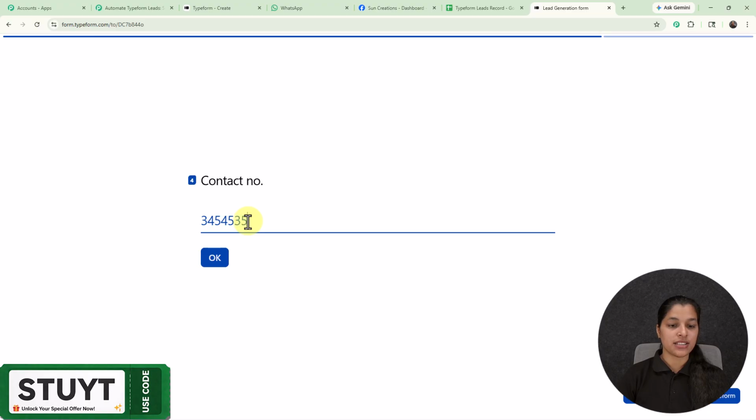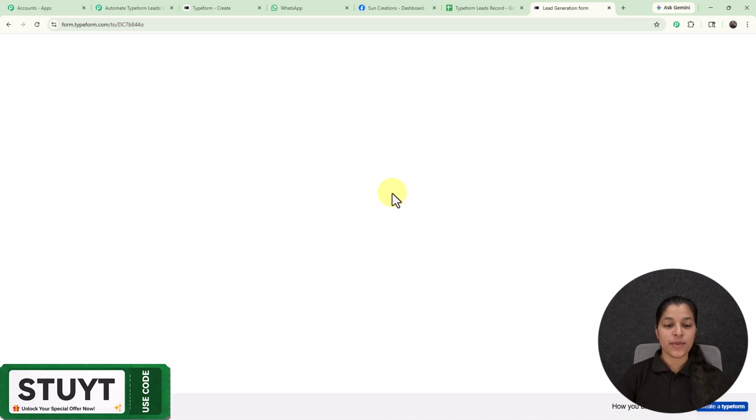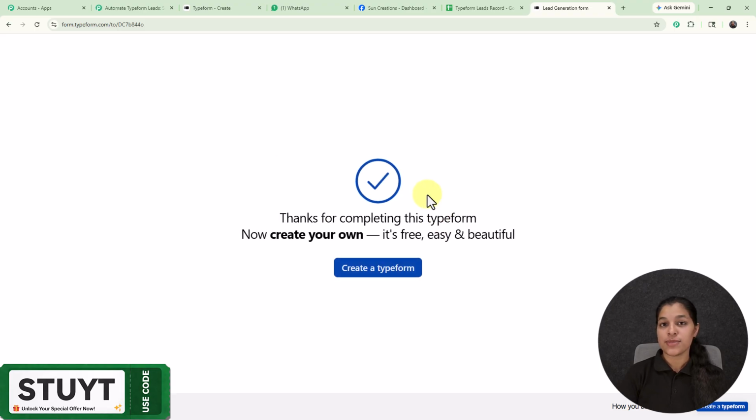Now let's provide the contact number. Here I'm going to enter this contact number for my lead. Now let's enter the city as Indore. Now let's submit this form, and right here you can see that my form has been successfully submitted.